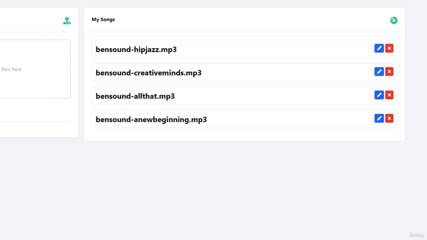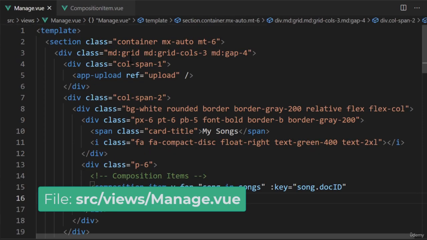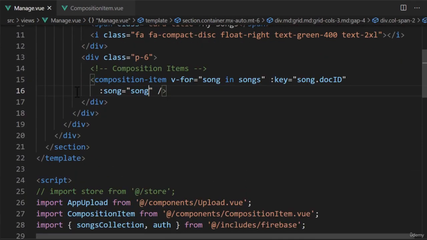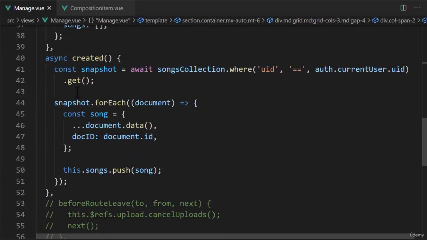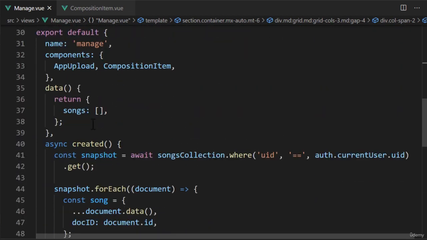Switch back to the editor. We'll fix this problem by defining a function inside the Manage component. This function will update the data in the Manage component. We'll pass it down to the Composition Item component. The Composition Item component will be able to call this function with the changes that need to be made.